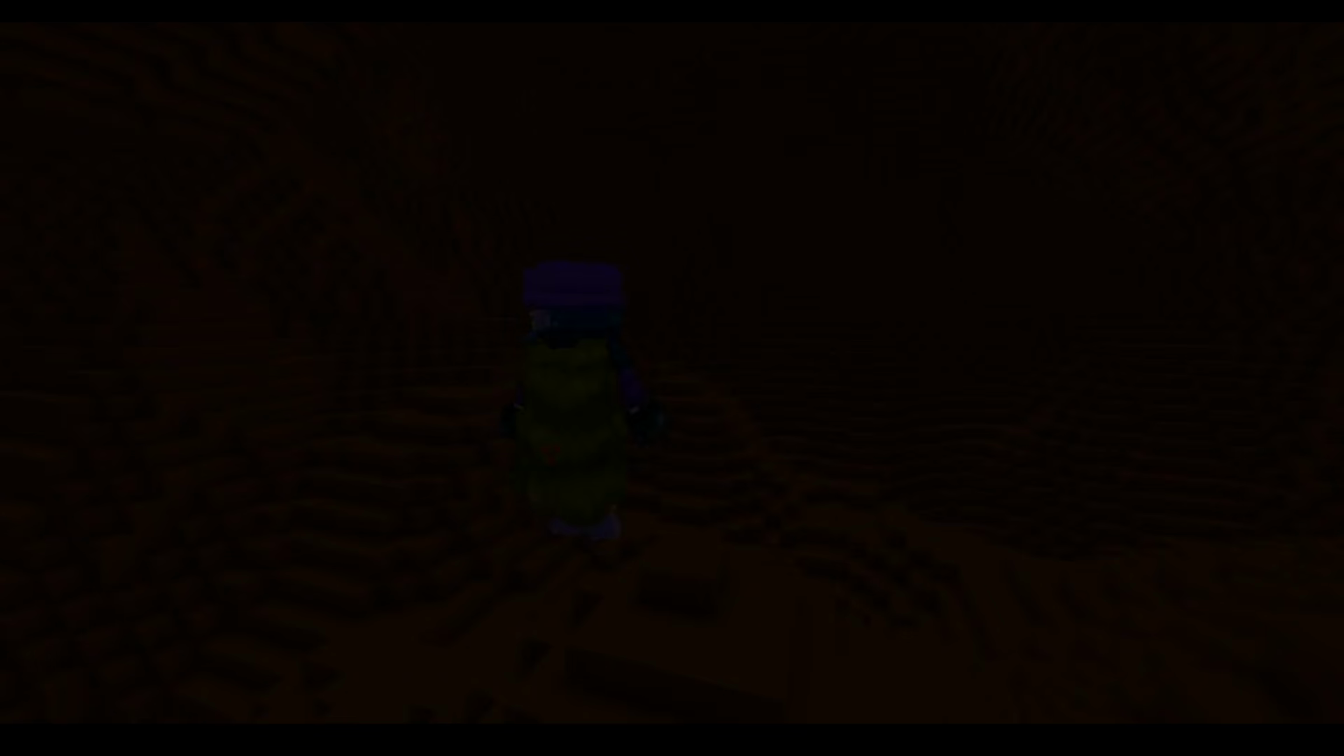Today, we are going to be adding caves to our Hytale biome. Believe it or not, it's really easy. If you haven't already, you can check my other video on how to get started on custom world generation.